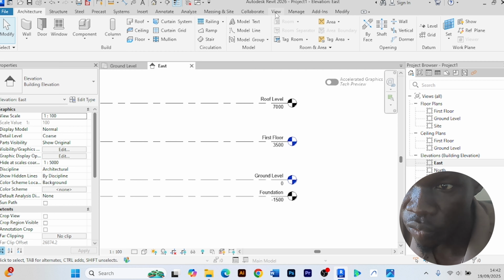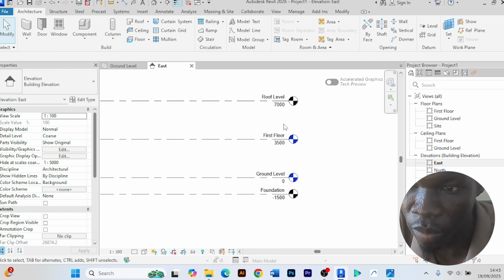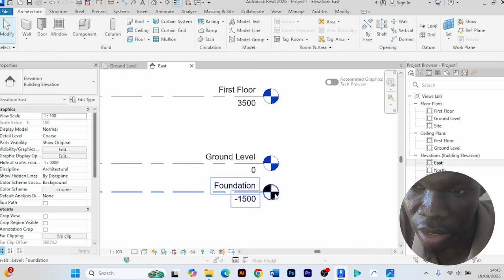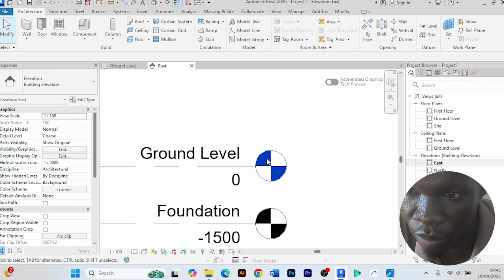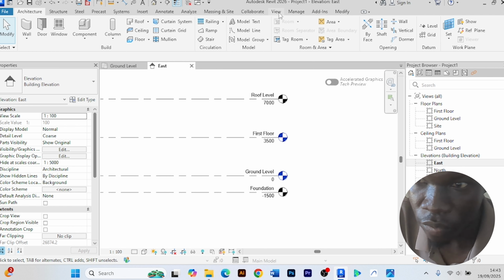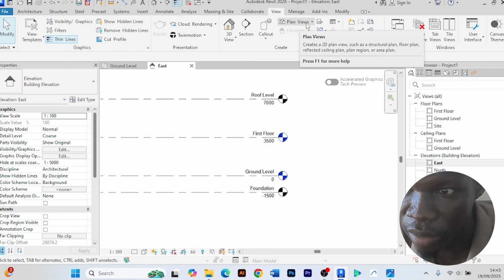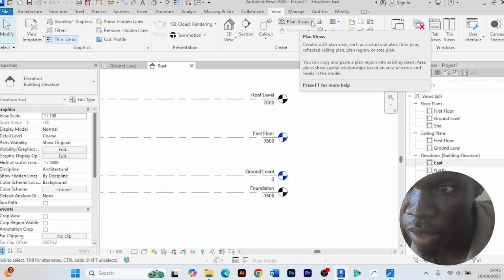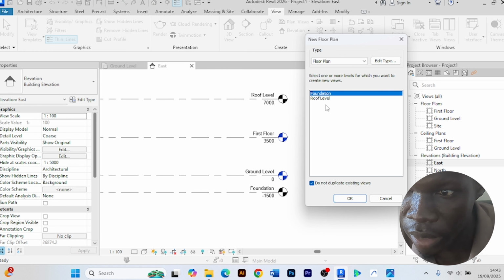What you do, you come to view. That is if yours has happened like mine. I don't know why mine keeps disappearing once it has been created, but by default it's supposed to show when you're creating new levels, and these heads are supposed to be blue, not black. So I'll simply come to view, and then I'm going to look for this plan views. I'll click on the drop down, then I'll select floor plan.